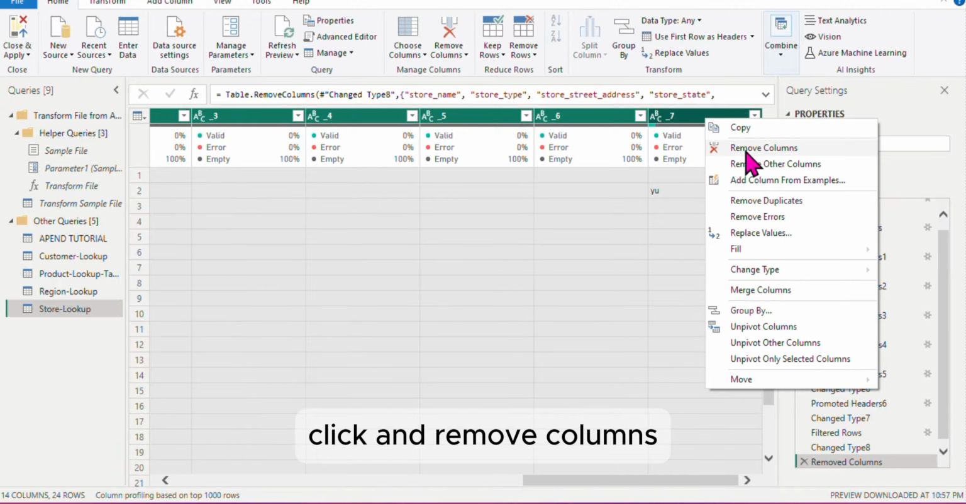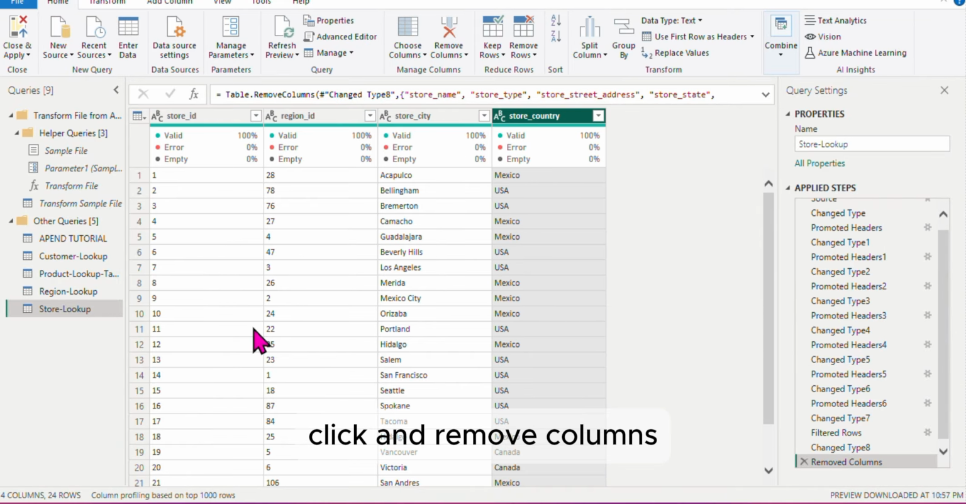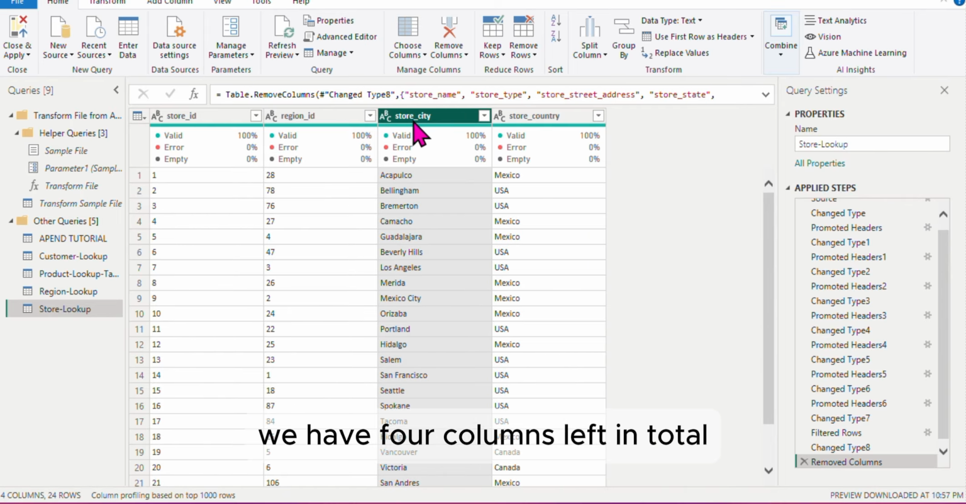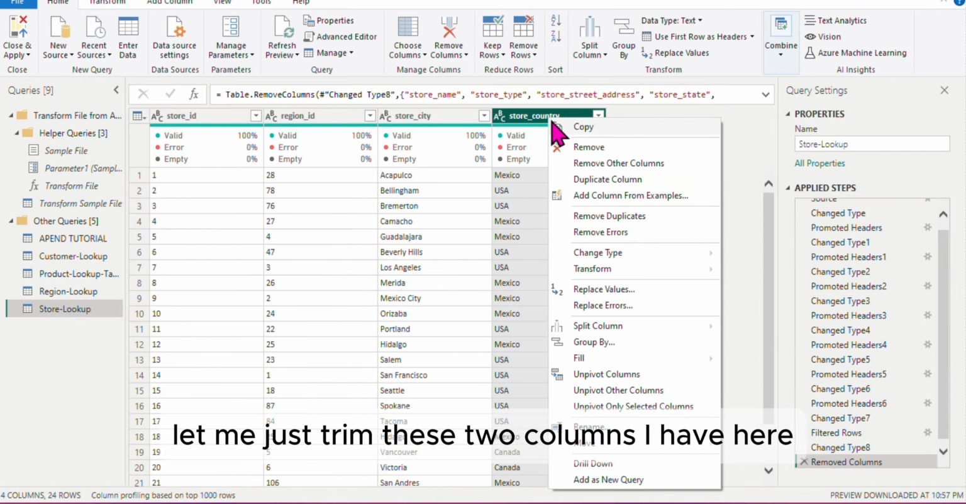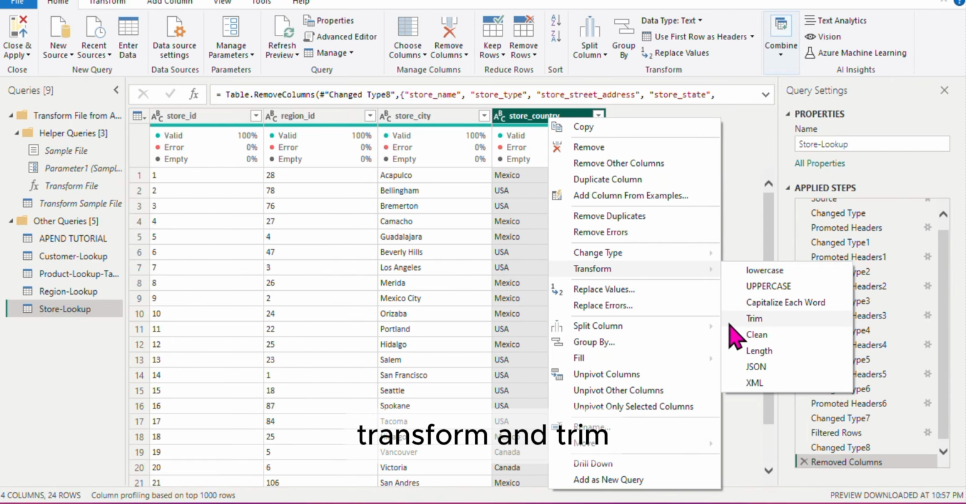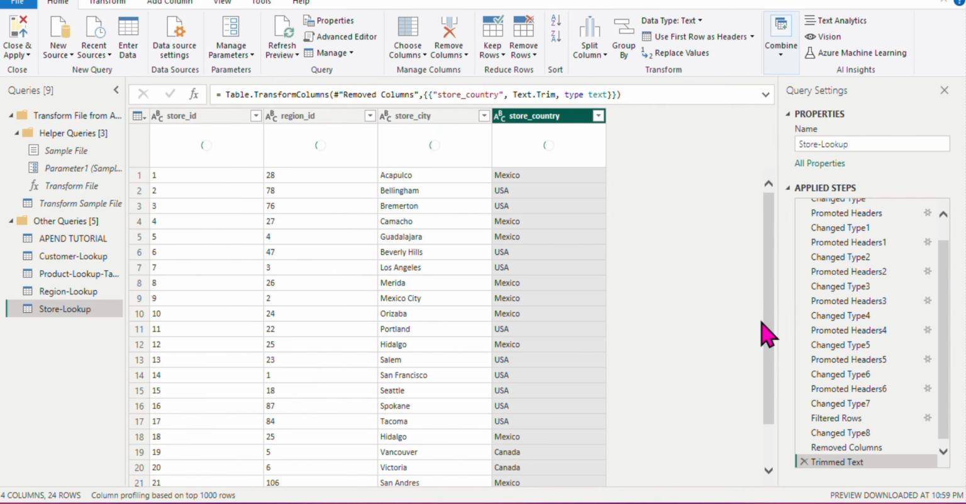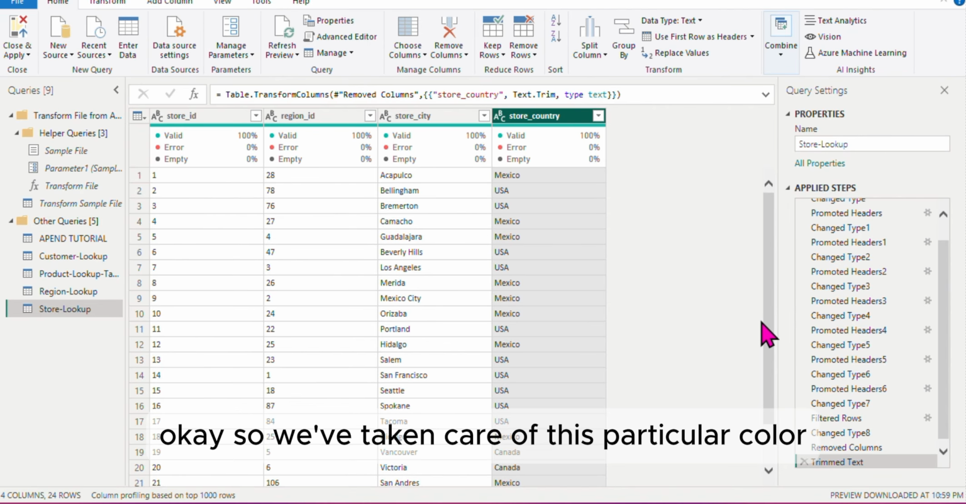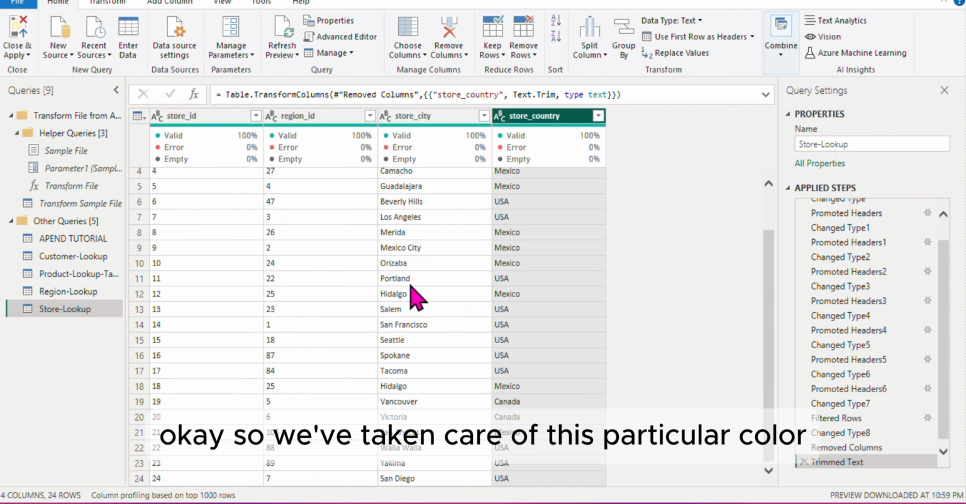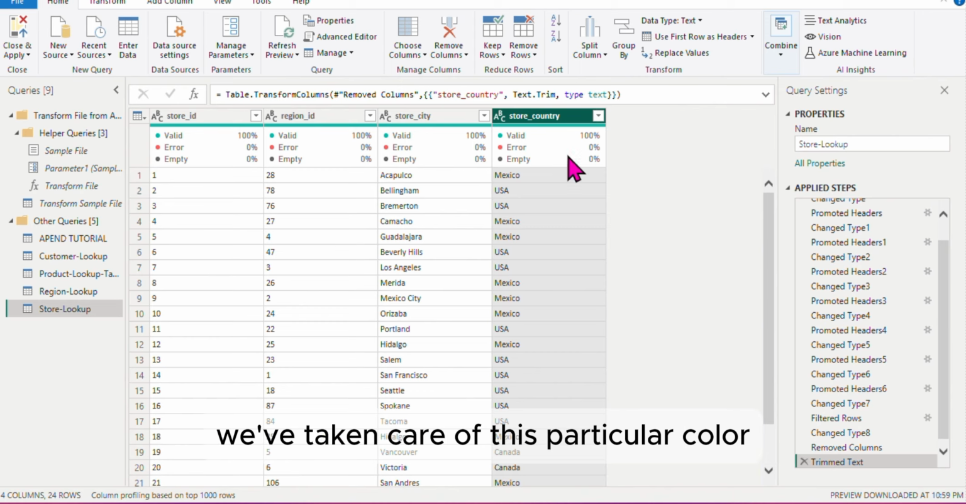Okay, right click and remove columns. So we have 4 columns left in total. Let me just trim these 2 columns I have here. Transform and trim. Okay, so we've taken care of this particular column.